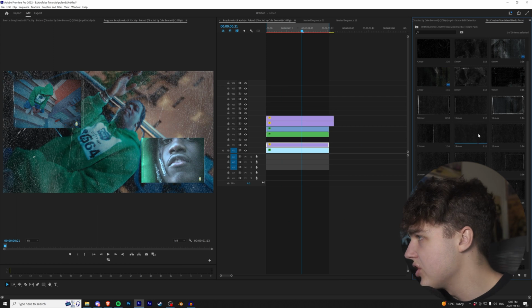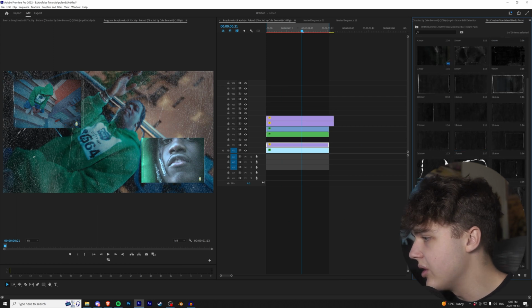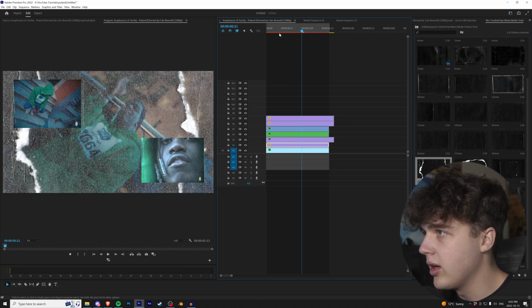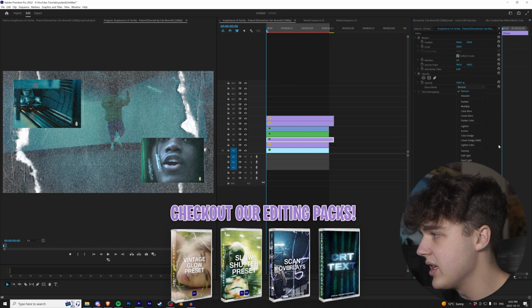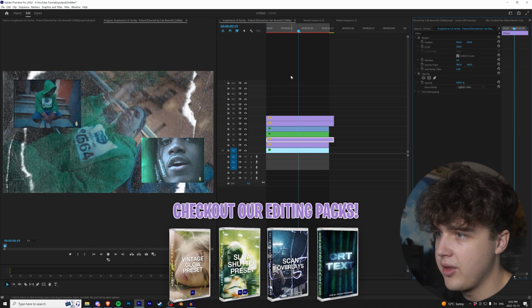And then to add some more sauce, I really like the way these edges look here, guys. So we're gonna go and throw that on the bottom layer and we can zoom out a little bit, and then we can set that to lighter color and play that through for you guys.